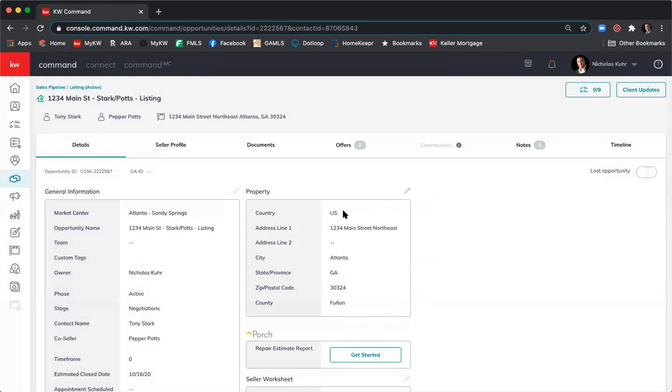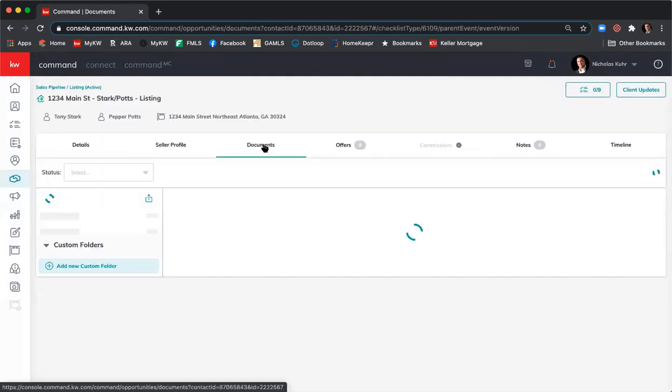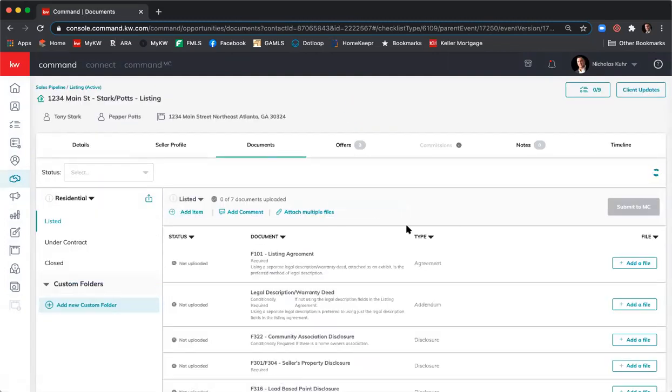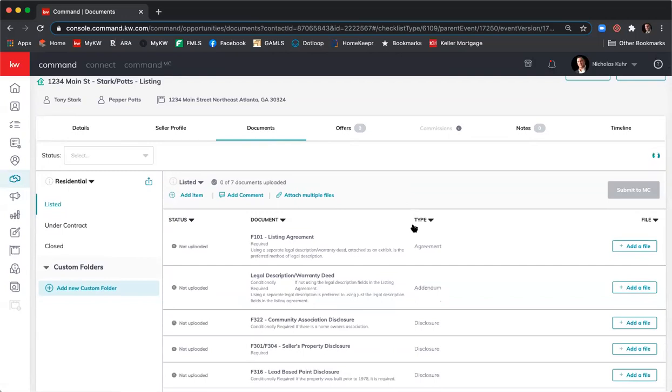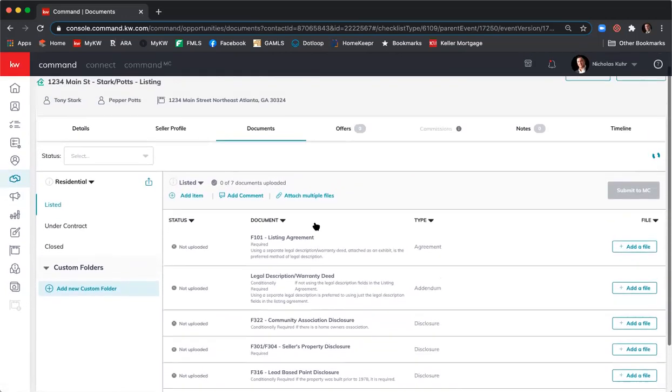Now what you're going to want to do is submit your documents for compliance review. So to do that, click on the Documents tab. And then there's a list of documents that you are likely to need for your contract set up right here. So we have our listing agreement and all the documents that go along with our listing agreement here.